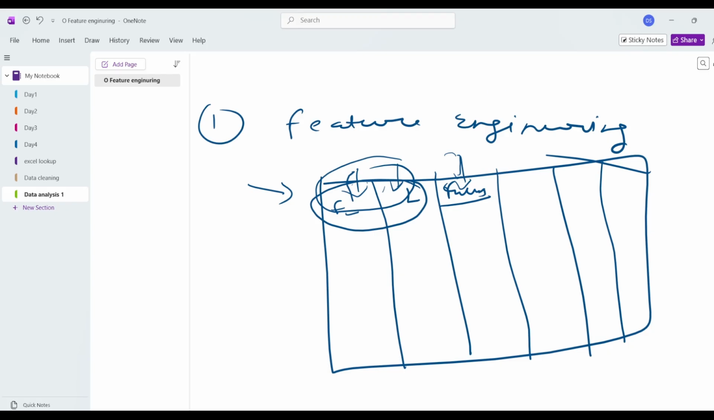Now suppose you have the current year and you have the DOB of the customers. From that DOB you can calculate the age of the customer. I think age is more appropriate for analysis, not DOB. So now you can use age, not the DOB column. That is basically called feature engineering. Now I will show you one thing.